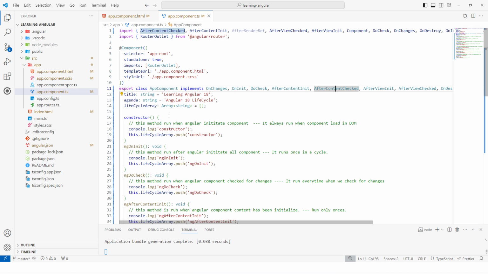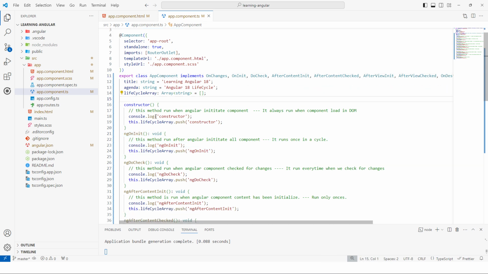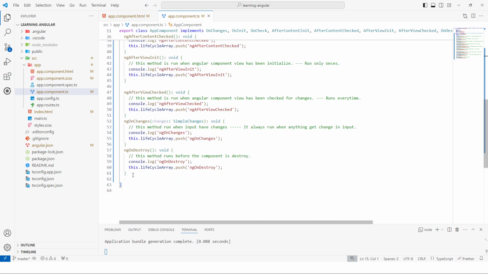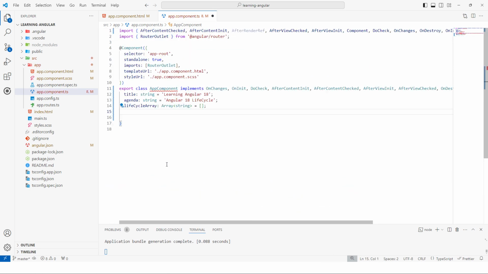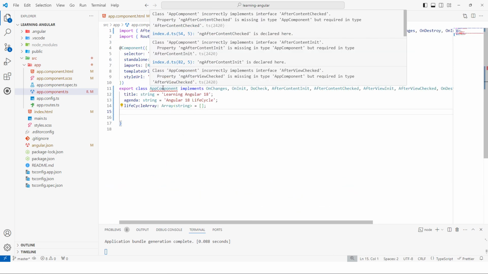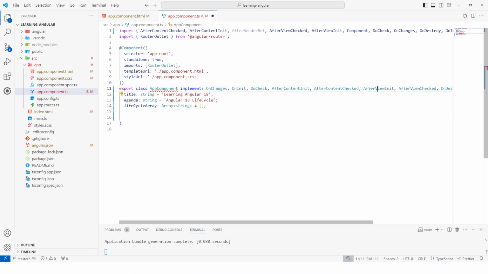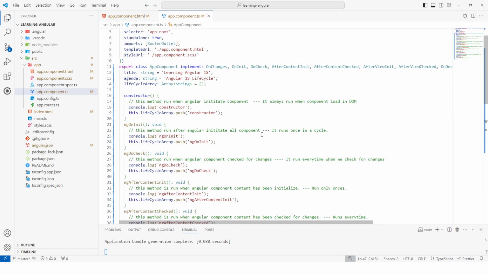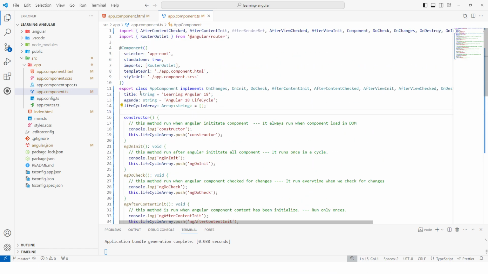And where is the definition? The definition is here. If I remove this, we will get an error saying that AppComponent does not implement all the interfaces that we have defined here. To do that, I write this code. So let's start.